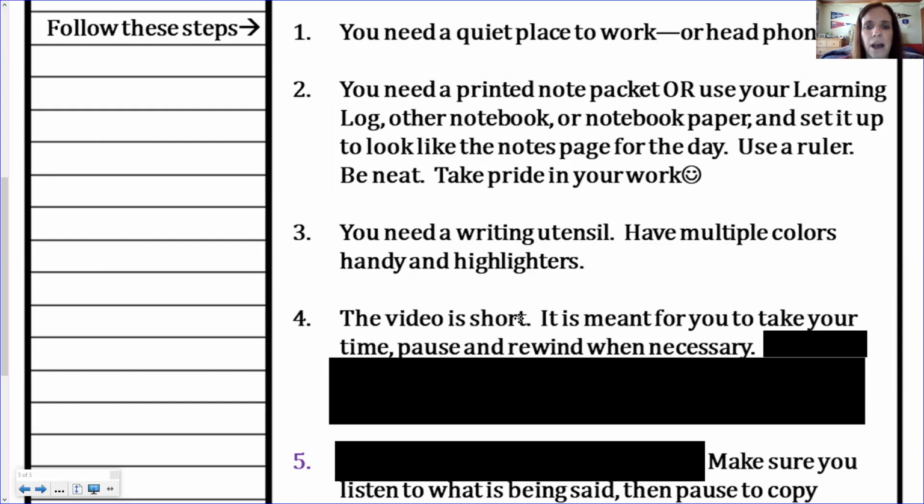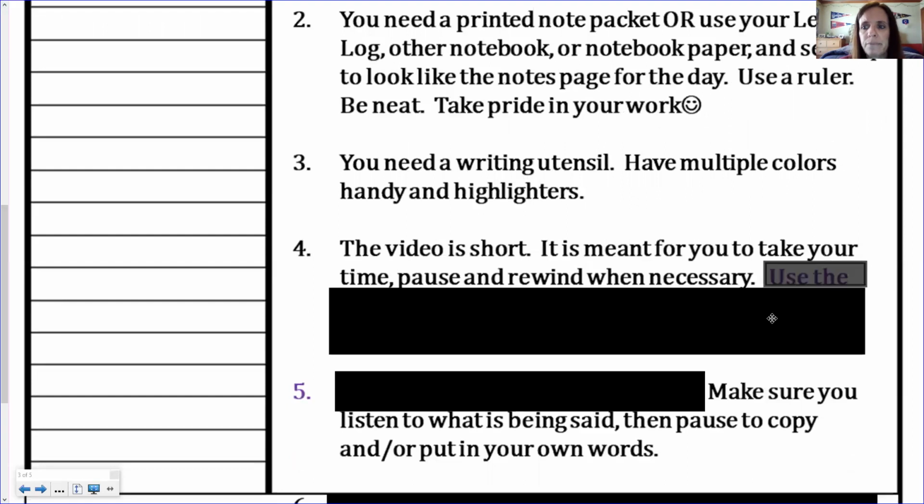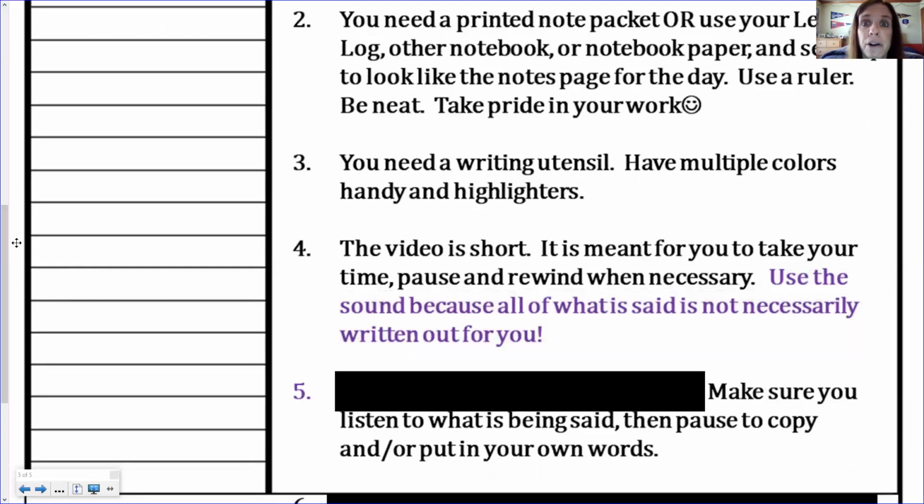The next step, I try to keep the video short. It is meant for you to take your time to pause and rewind if you need to hear something again. This next part is really important. That's why it's in a different color, and I will try to do that in the notes, kind of highlight things in a different way. Use the sound, because all of what is said is not necessarily written out for you. It's very important. I will say things that might not be typed out or written out, and you need to then write those important things down, okay?